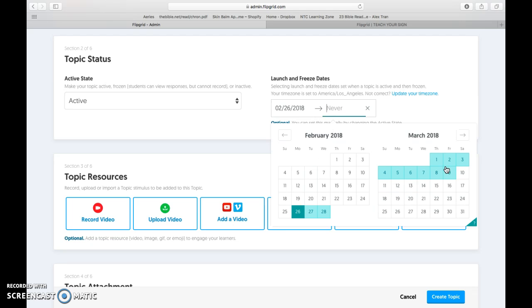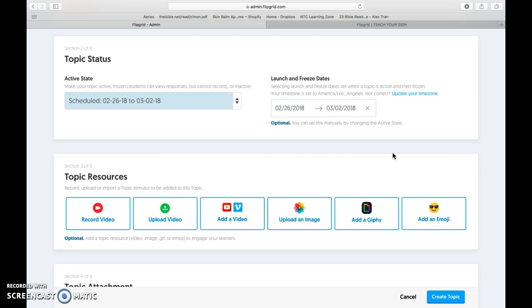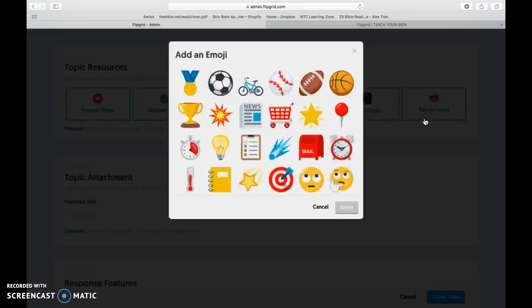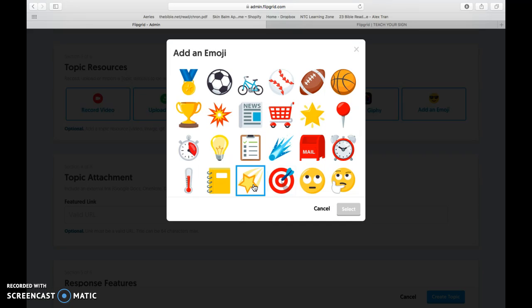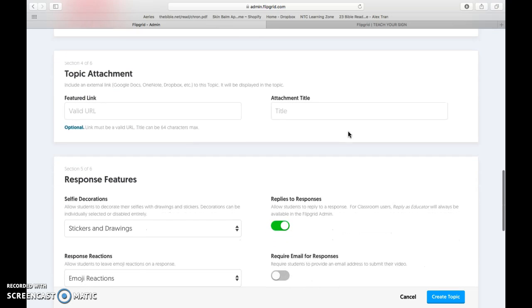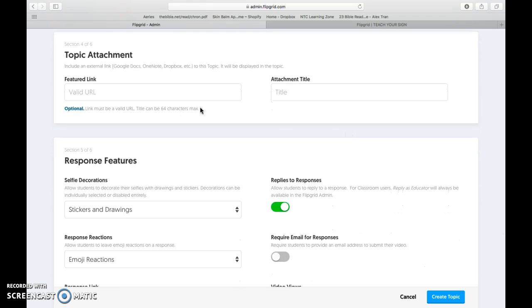You can close your grid. I'm going to give my students a full week to respond. And then I can add resources here. You can record a video of yourself, upload a video, add a video from YouTube that you want your students to respond to, upload an image, add an emoji, which I'll do. All my students are stars, so I'll choose that one. And then down here, you can add a URL if you want.